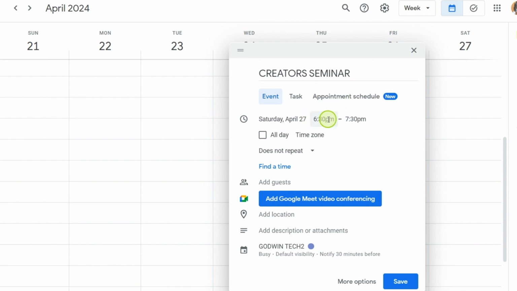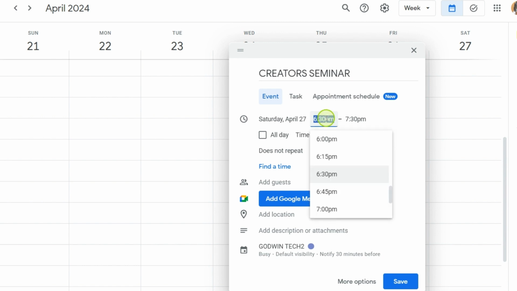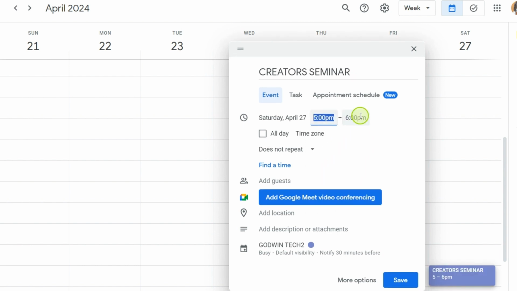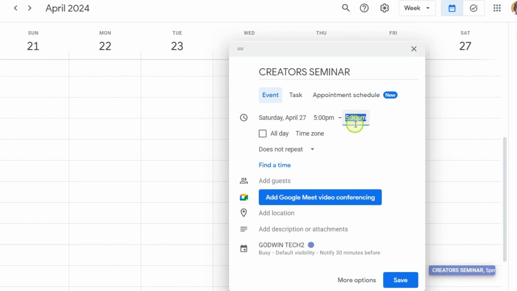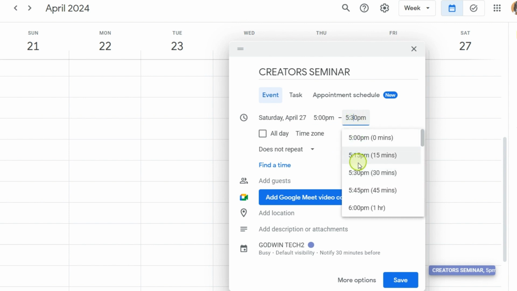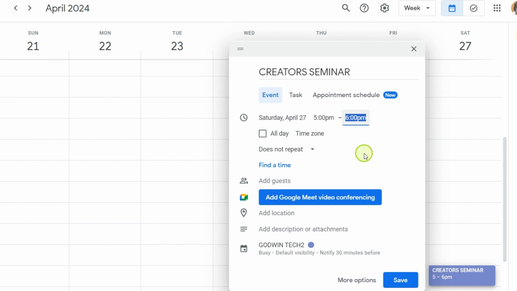Then on the schedule, on the time, let's change the time. I want this to last for just 1 hour. So I'll click here and select it to be 5 p.m. Then click here to 5:30 p.m. Okay, good. Now let's make it 5 p.m. to 6 p.m., not 5:30. 1 hour is okay for us.